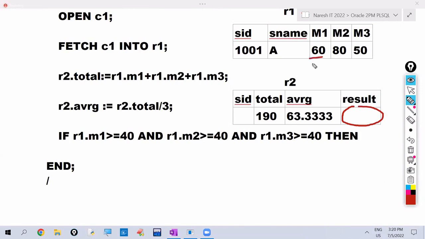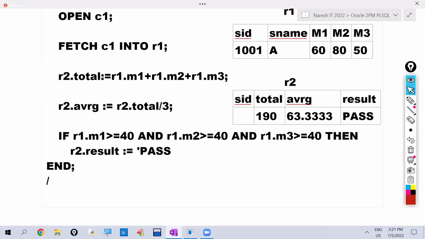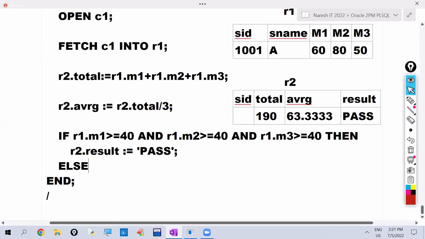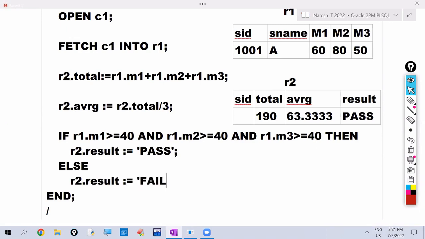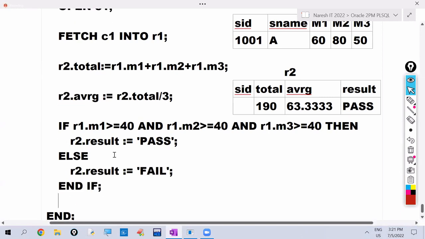According to this example, 60 is greater than 40, 80 is greater than 40, 50 is also greater than 40, so the result is pass. That pass value we want to store in the R2 dot result. So R2 dot result colon equals to pass. Else, if this condition is false, R2 dot result colon equals to fail. To close this if, we write end if.